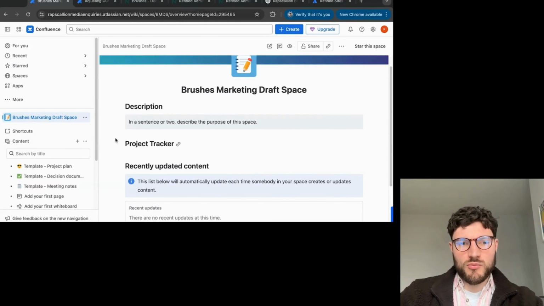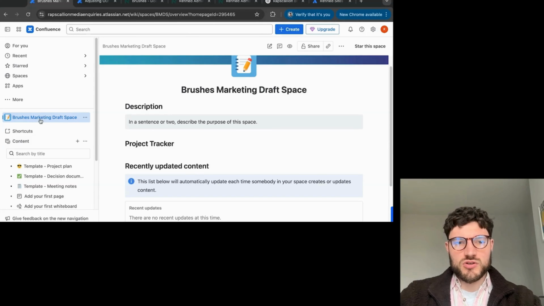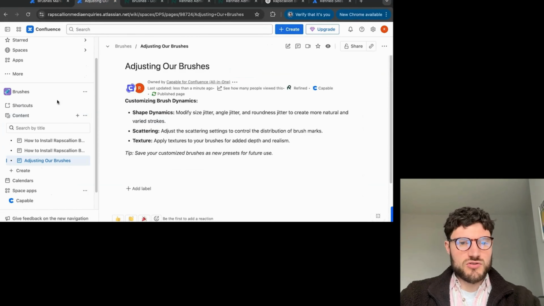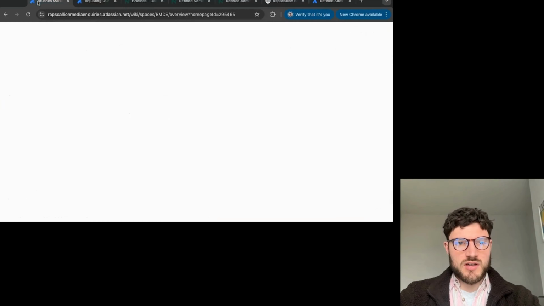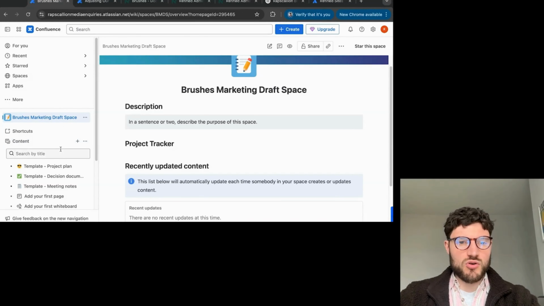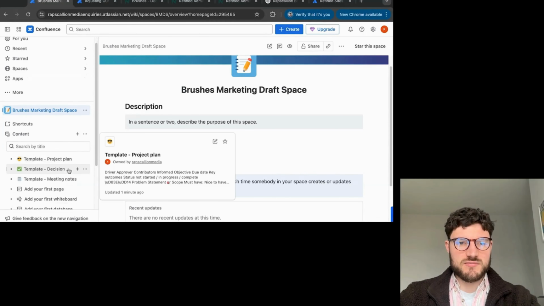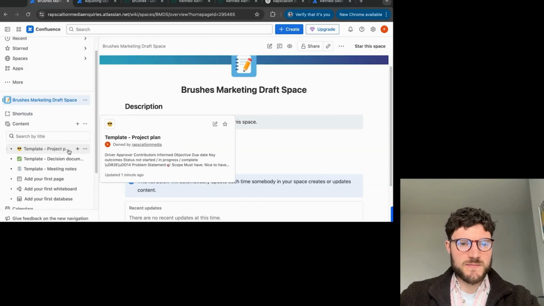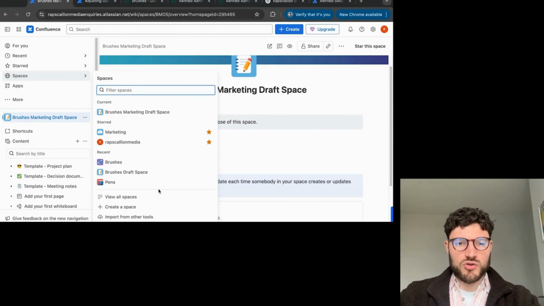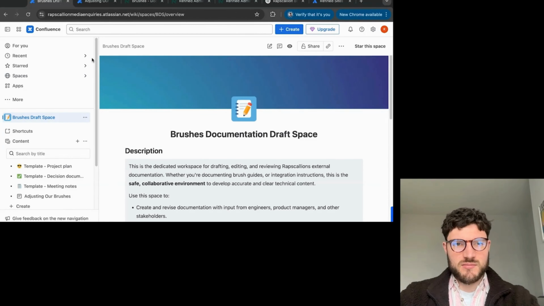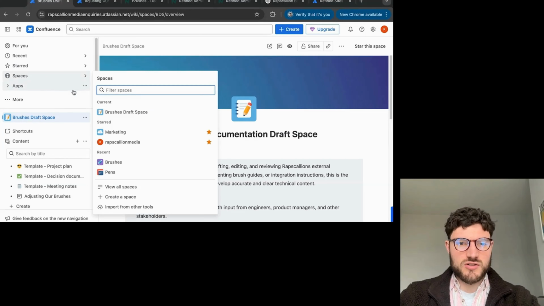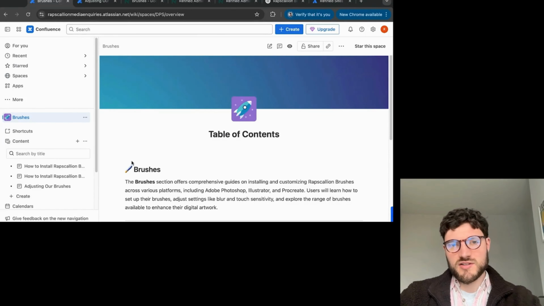And from your marketing draft space, you can still send your content published. From your brushes marketing draft space, you can publish to your brushes space, as well as publishing from your standard brushes draft space. So you could have your marketing teams on this space. You could have your more technical writers on this space, but they could both publish to this space, which is the space that is pushing content live onto refined.